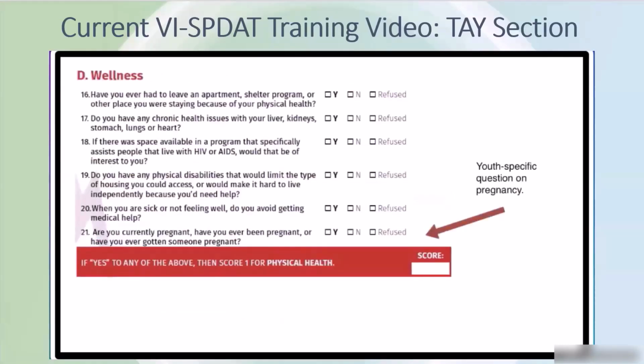Okay, the wellness question. Not many changes until we get to question 21. So question 20, I think it was question 20, and the other one was for female respondents only. 21 is, are you currently pregnant? Have you ever been pregnant? Or for gentlemen, have you ever gotten someone pregnant? So we're looking at vulnerability there. Yes, no, or refuse. If yes to any of the above, then we're going to score a 1 for physical health.